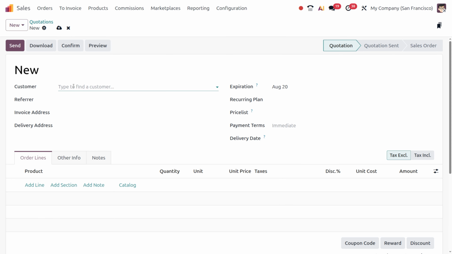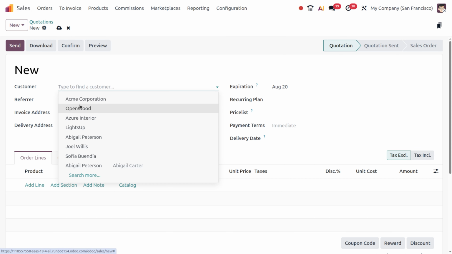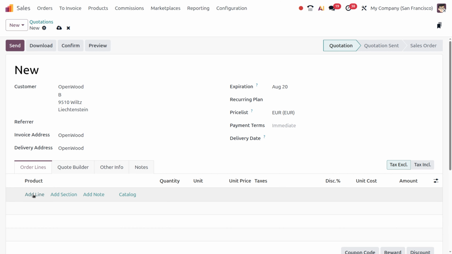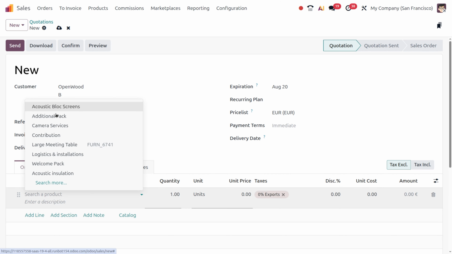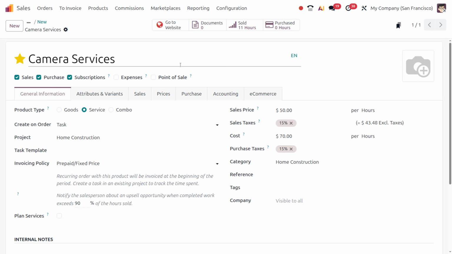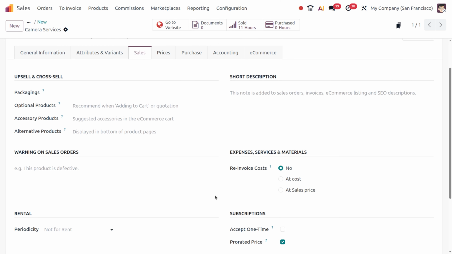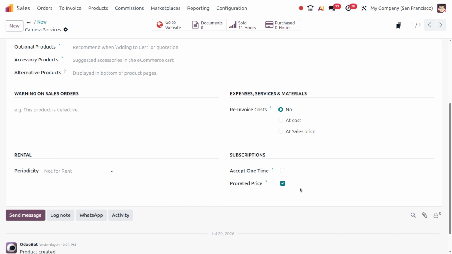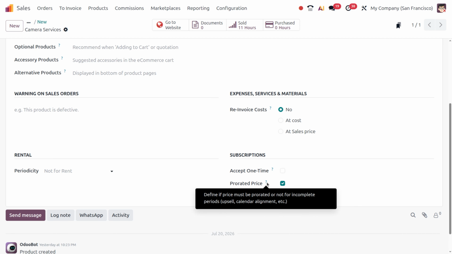Here I'll be choosing the customer. Let's say Openwood is the customer, and I would like to choose the product as Camera Service. If we get into the internal link of the product, in Odoo 20 you can see that under Sales, we have a section called Subscription where you can find the prorated prices. It means you can use this product for upselling and manage the calendar alignment and everything over here.